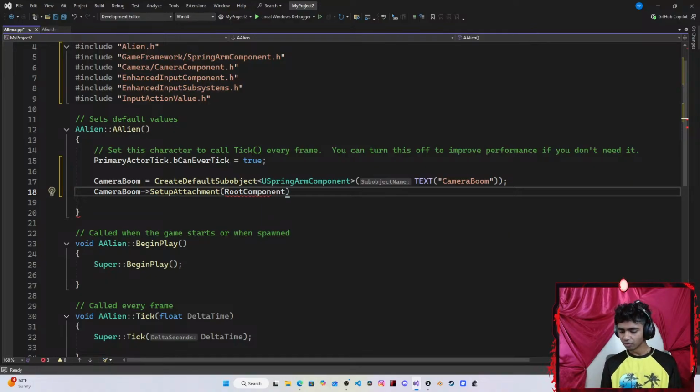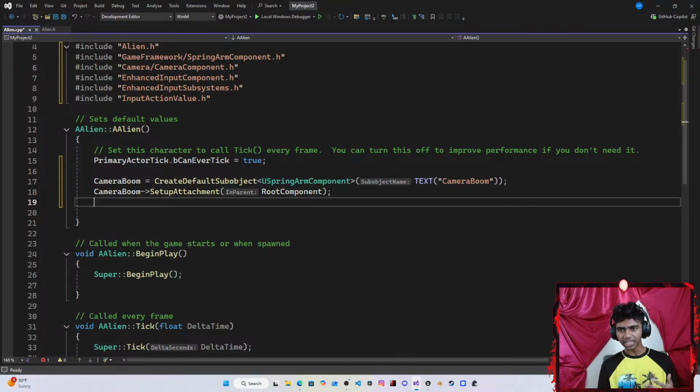Now, basically what a root component is like, without the root component, I wouldn't be able to see me turning my camera boom, rotating or scaling it in general. With it, I can actually see that stuff happening. Now, once I'm done with that as well, I'm going to go ahead and point my camera boom using an arrow mark operator towards, let's say, something like a target arm length.